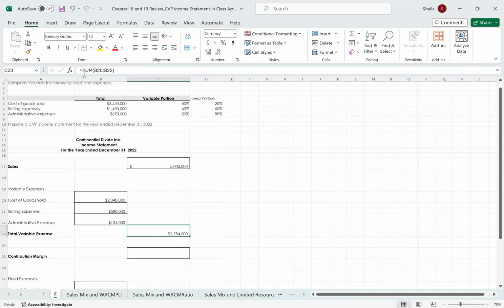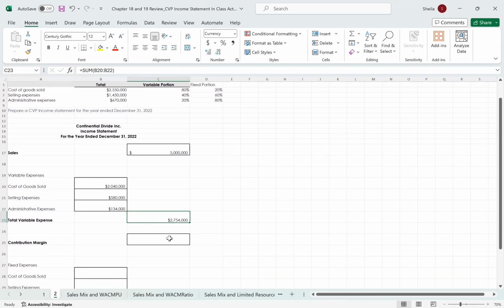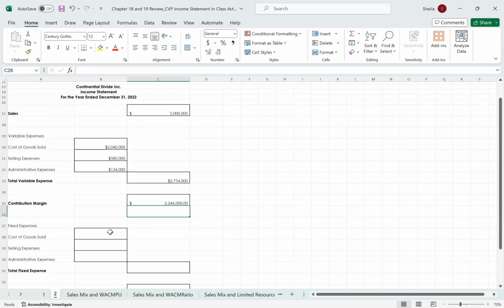And notice here, I'm just putting an equal sign. Sum, you can also fix. I'll show you how to click the function button up here in just a minute. Okay, my contribution margin is my sales revenue minus variable expenses, and that gives me contribution margin.